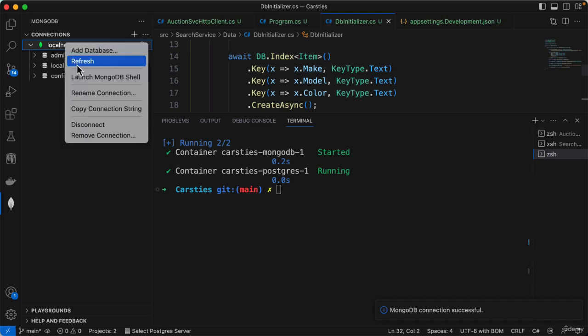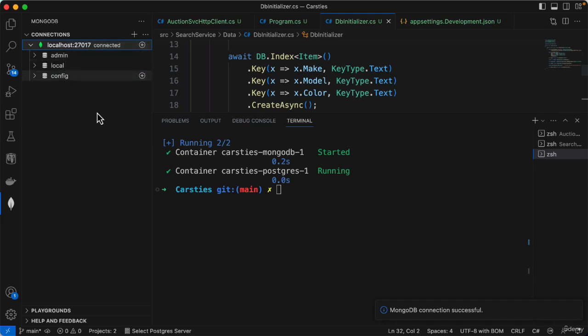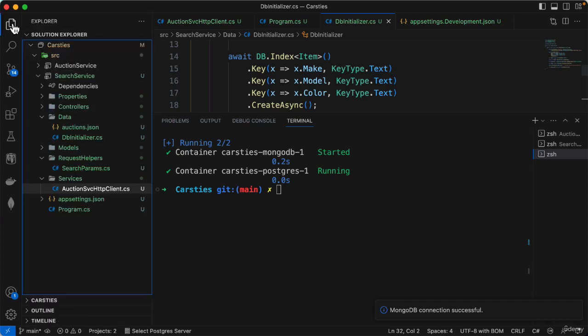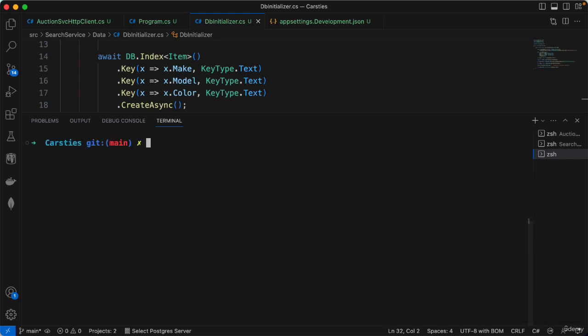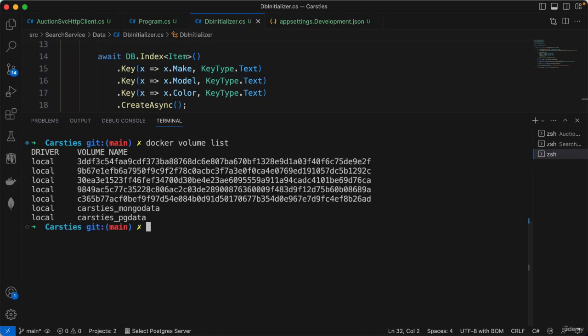is that I no longer have the searchdb inside here. So the data wasn't persisted and it doesn't survive me deleting the container. Now, if in your case you still have data in your database and you do want to remove it, then what you can do is take a look at docker volume list. And inside here we can see the volumes that have been created along with their names for the persistent data.